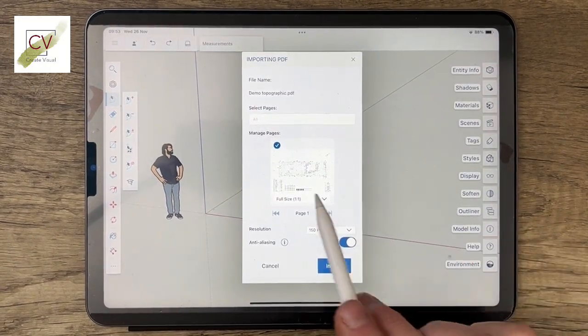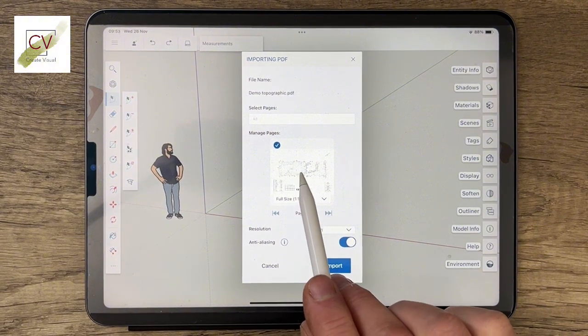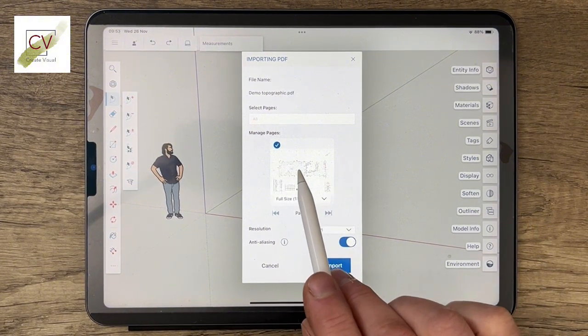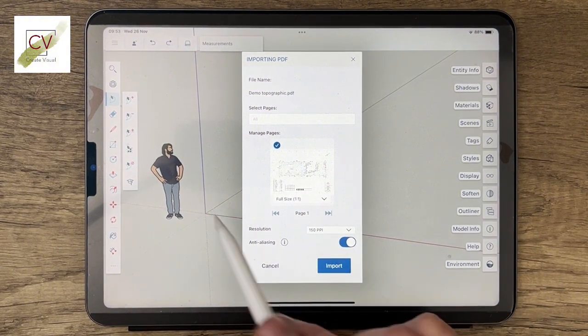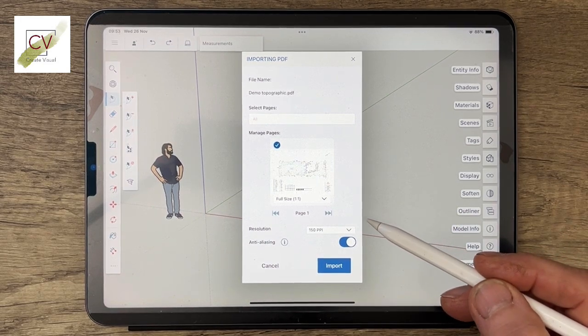Now, it comes in like this. You can see it's already been brought into SketchUp. SketchUp's already reading it because it's appeared in this thumbnail, but it's not yet imported into the SketchUp project itself.